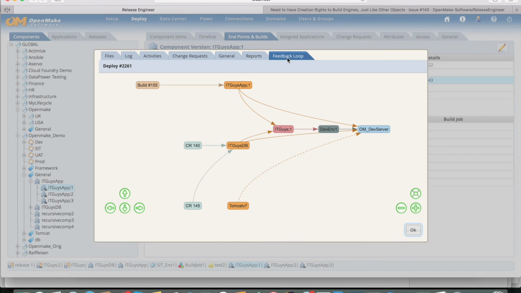happen. So here, looking at this, you can see build 155 that we talked about was associated with IT Guys App 1, which was a component. That component itself was associated with IT Guys, the application version 1. So we've got a version of a component and a version of an application. The application was what was deployed. The application was actually deployed to devenv1. Within devenv1, this component got targeted to the development server within that environment. So that's our endpoint that component actually got deployed to. And that came as a result of build 155.